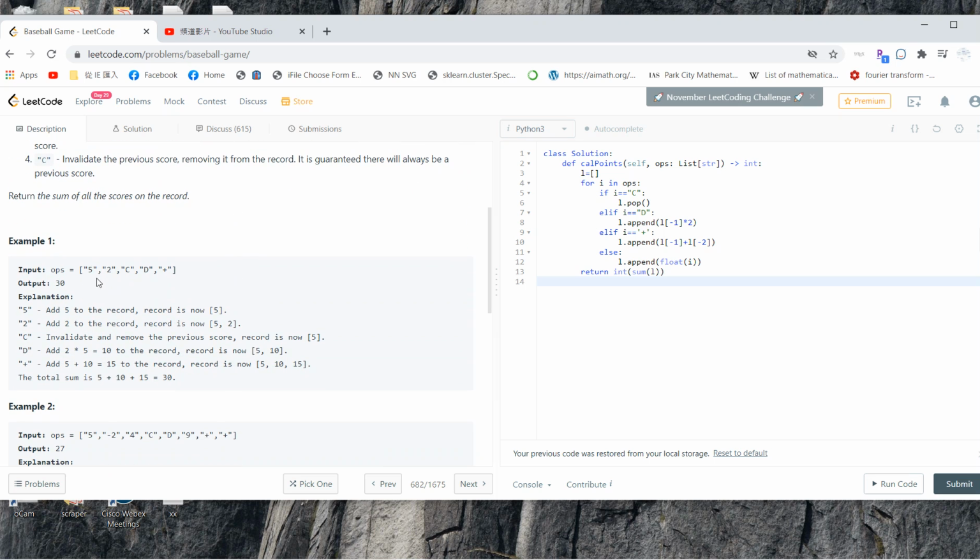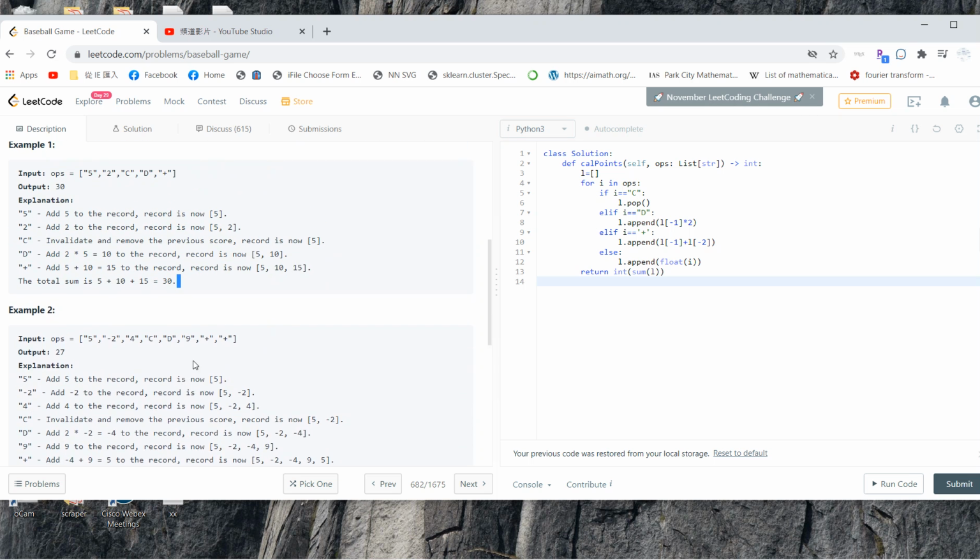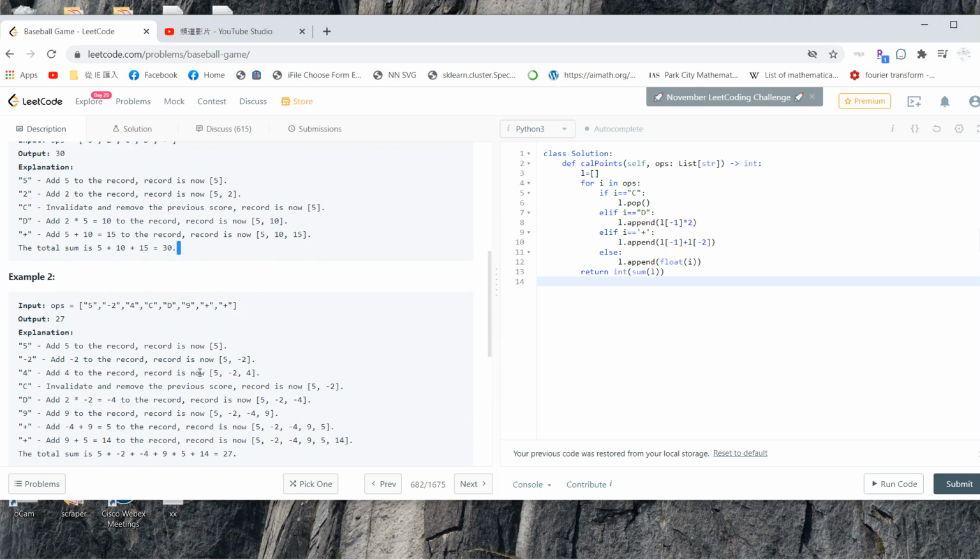Okay. So 5, 2, C, D, plus. So add 5, right? Starting point is 5. Here you see other integers, so add that integer. And C kills these 2. And D means that you double the previous, and there's a 10, right? And plus means that you add the previous 2, you get 15. 15, and then you total sum of them. Okay, I guess everyone knows it, so I will skip this example too.